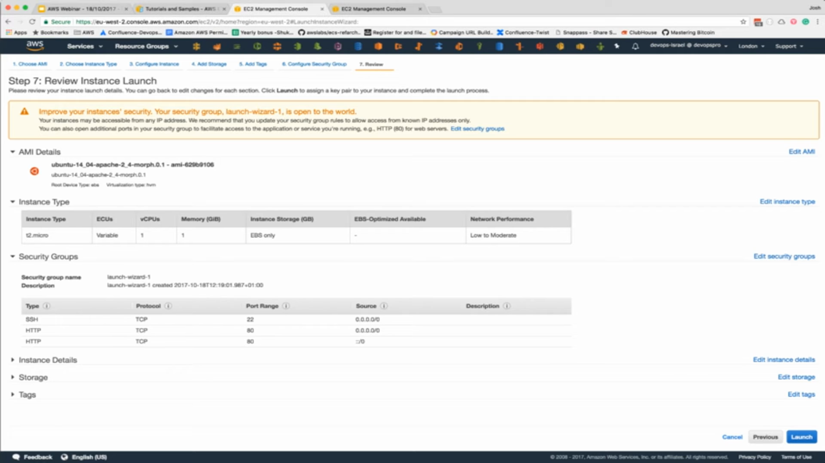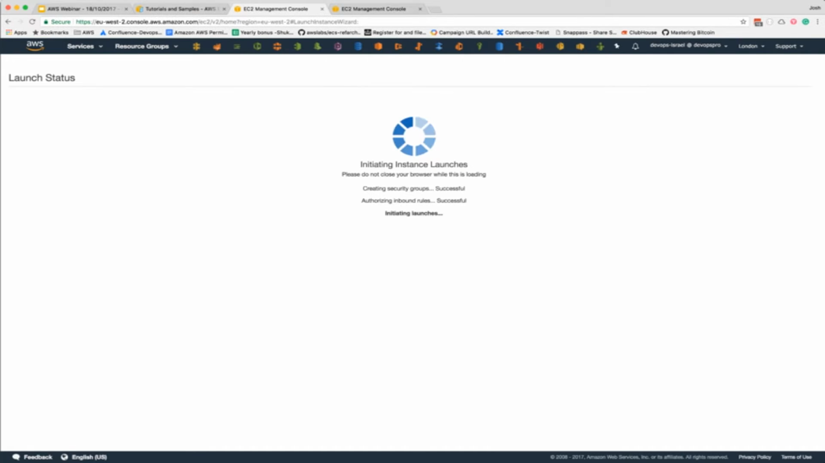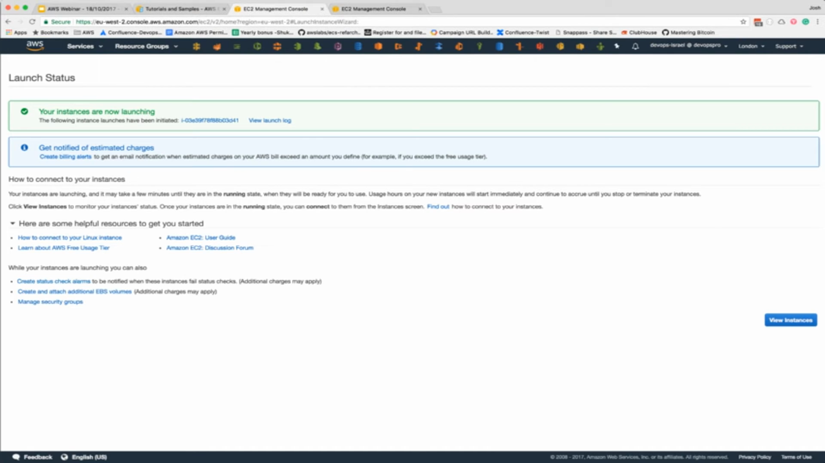After that, I'm just gonna launch it. It's gonna ask me to choose a key pair. A key pair is basically the SSH key that I will be able to use to that machine. I'm just gonna choose it, tick the box that I do have that private key here, and let's see our instance.